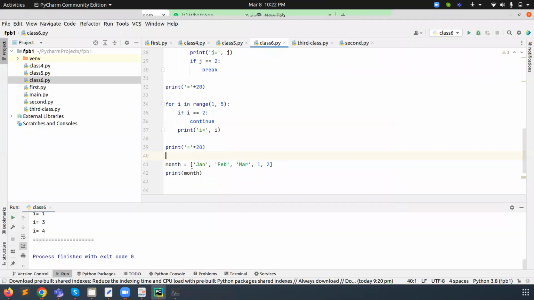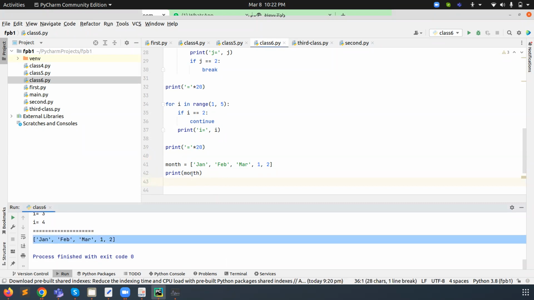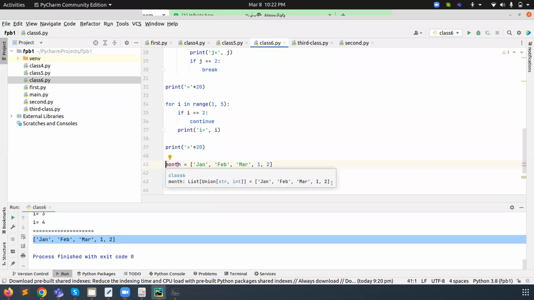So for example, if I directly print month, then what will happen? You can see the whole values are coming. Because when we print a variable, we are only printing the value we defined in it. It is also called a variable, but this is a type of list. This is not a normal variable.